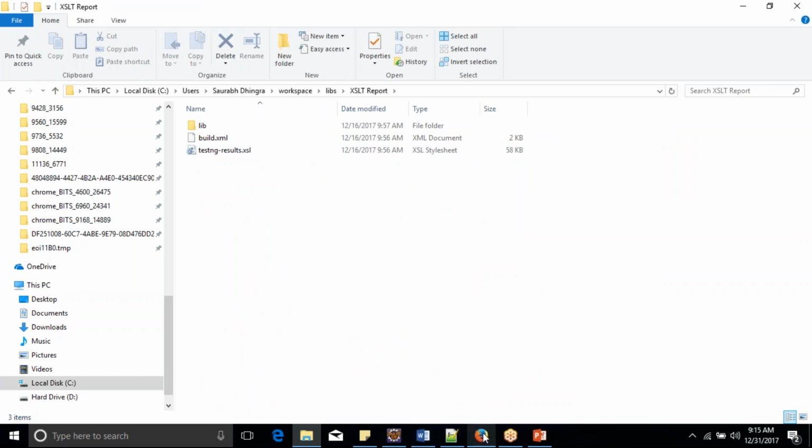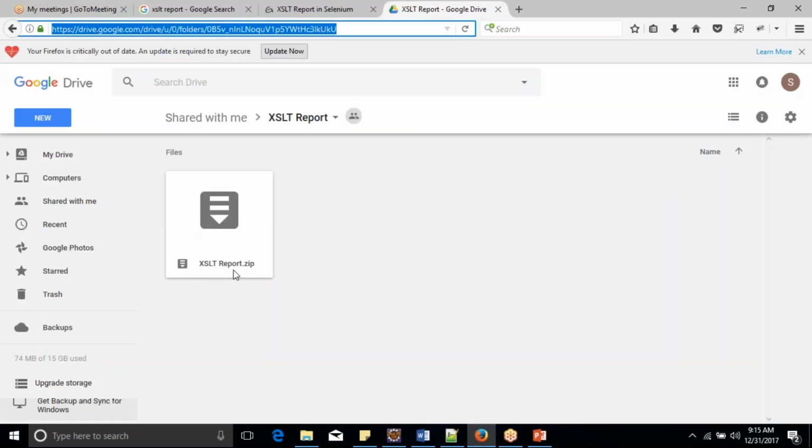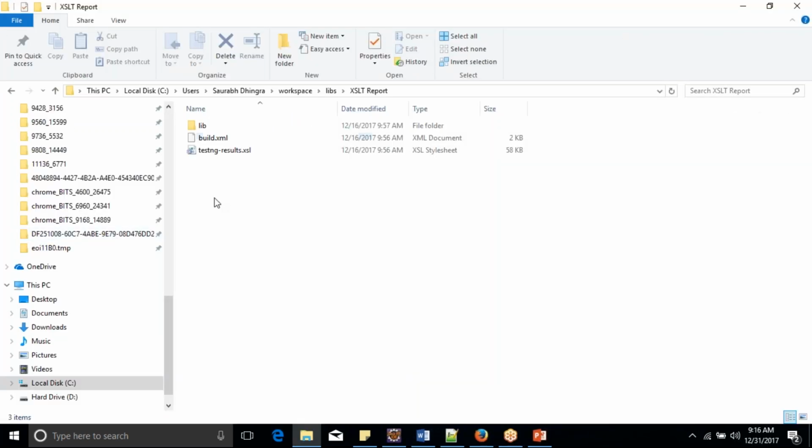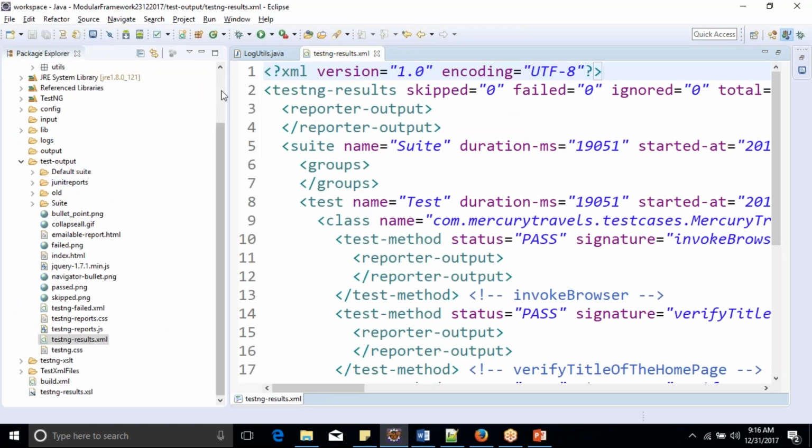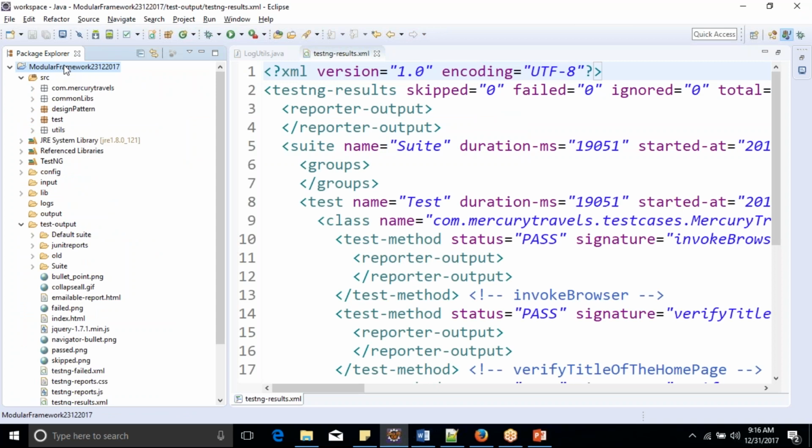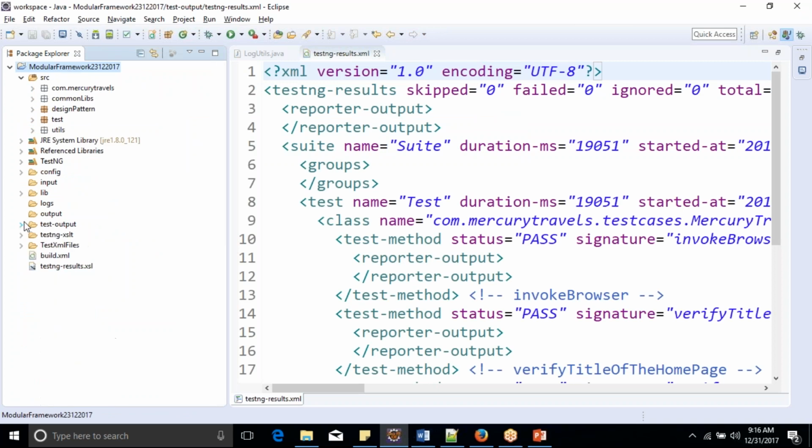So just download them. Here you can see xslt report.zip. When you download it and unzip it, this is something which you'll get. Now what you have to do is copy all these files and paste it in your project. Just come here, select this and press Ctrl V. It will save all the files in this particular project, or you can do it from the backend as well. So the folder with the name libs, with build.xml and testng result.xls, these three things will get copied.